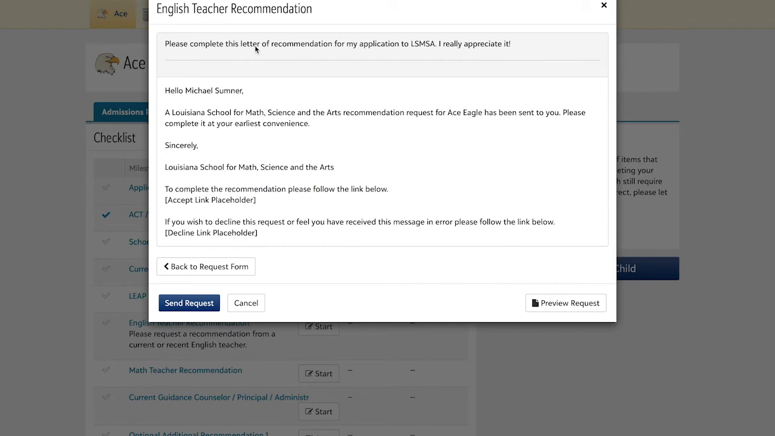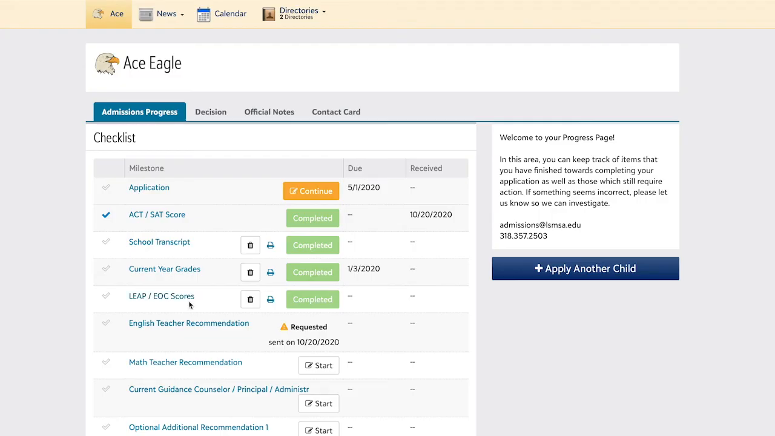So I can click preview request. You can see whatever message you include is going to be at the top of the screen. I like the way that looks. Everything else in there looks correct. So I'm going to go ahead and send it. And now I'm going to take you over to my email account to see the email that the teacher will receive, so you can see what that side of this process looks like.